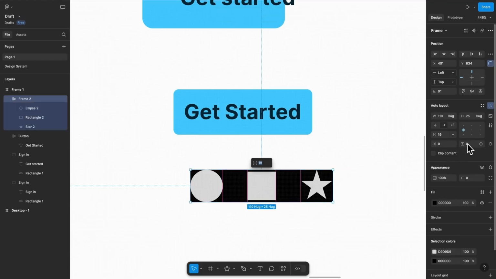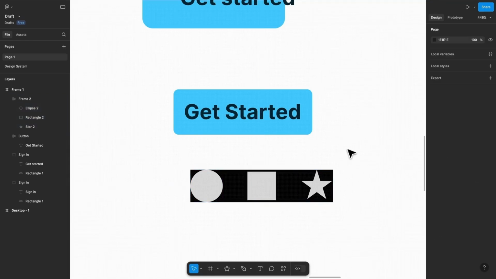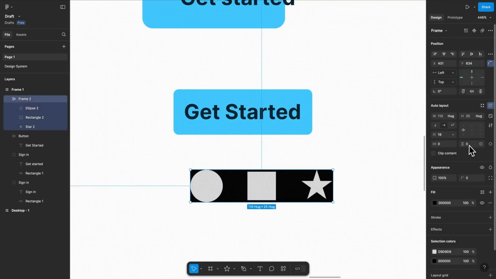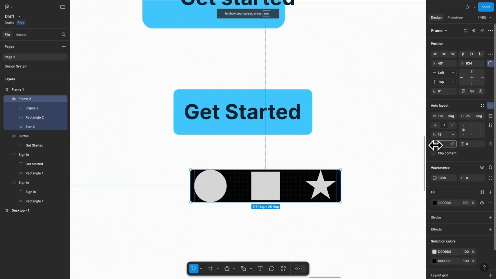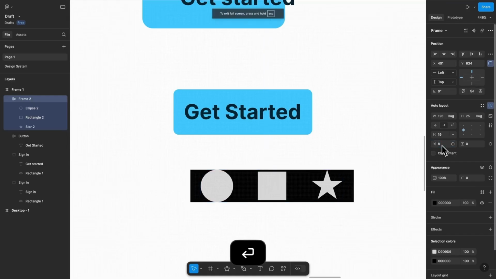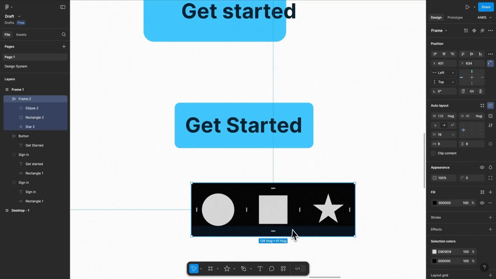Well, these two properties allow us to specify the horizontal and vertical padding inside our frame. Okay? Currently, they are both set to 0. That's why we have no padding around our elements. If you want to have some empty space around your element, you need to change these properties like that. I'm going to set it to 8 and 8. You can also define an individual value for each side using this option.